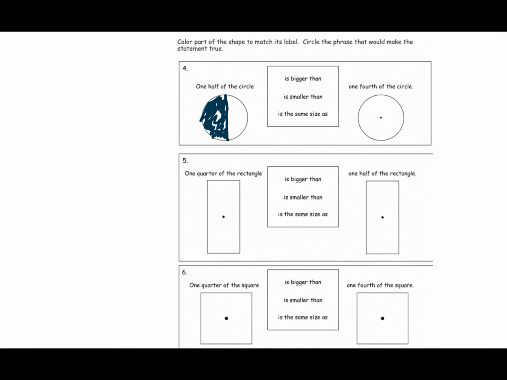And the next circle says 1/4 of the circle. So here I'm going to try and do my best to go from the top through the dot. Make as straight a line as I can. And color 1/4 of the circle.